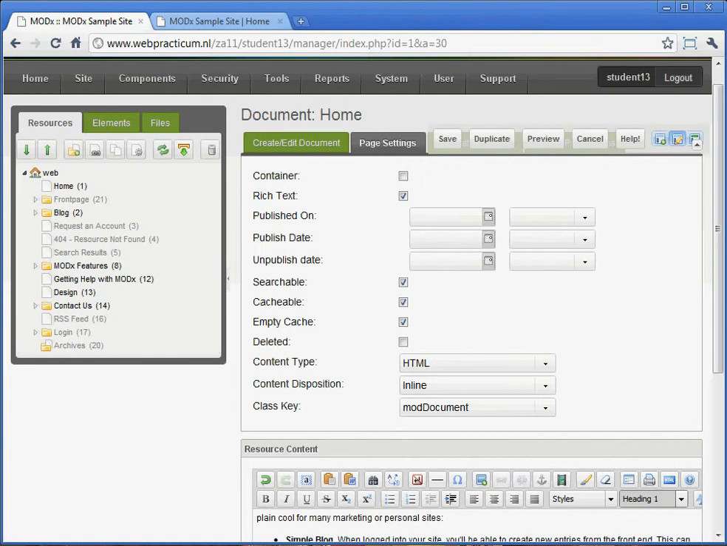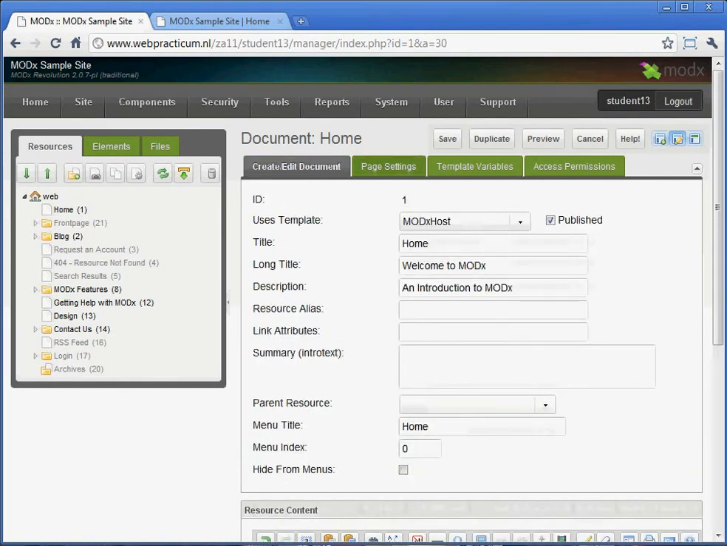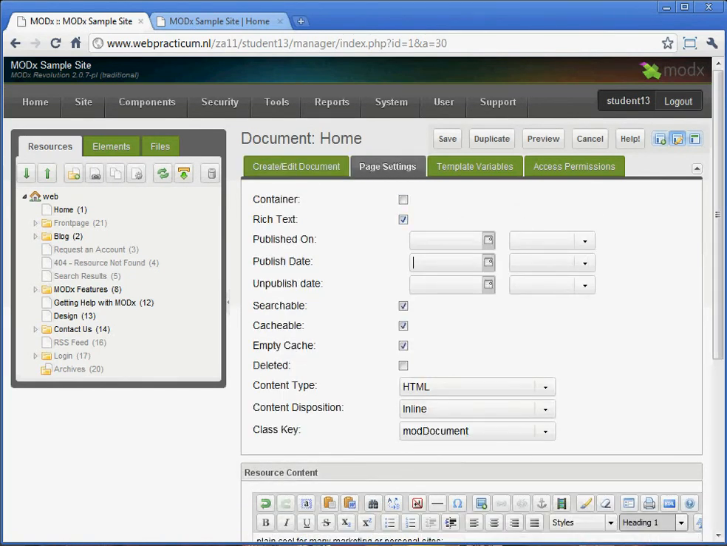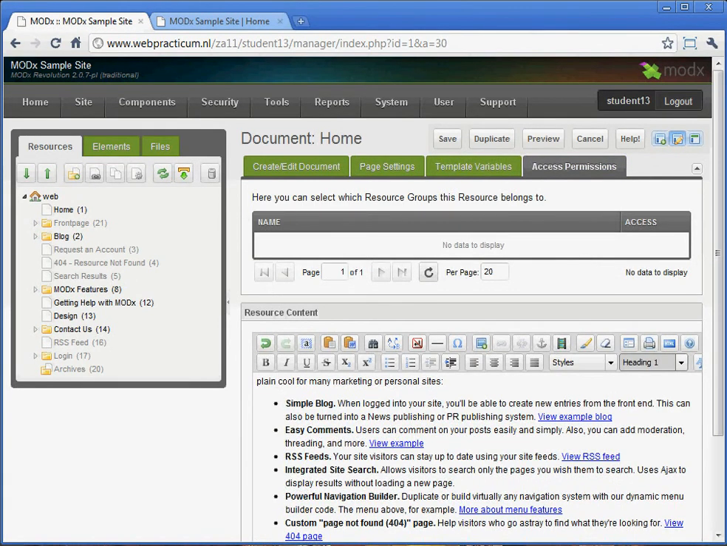So here we have it. You can edit your pages using this resource list, using the edit feature, and using all these metadata, page settings, etc. Later on we'll also get into template variables, and we'll go into access permissions, but this is in the advanced course.